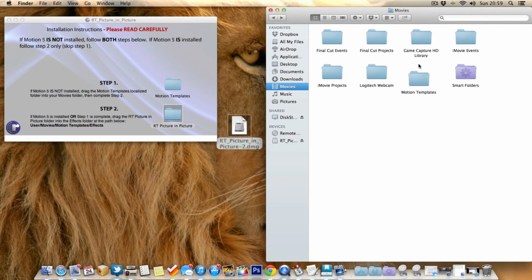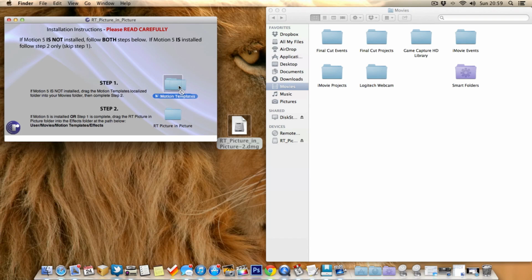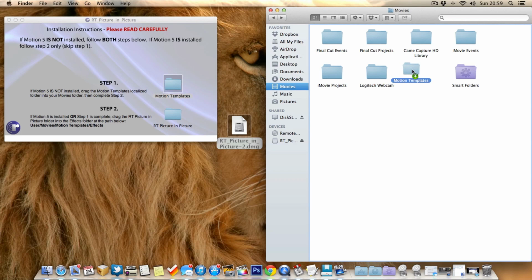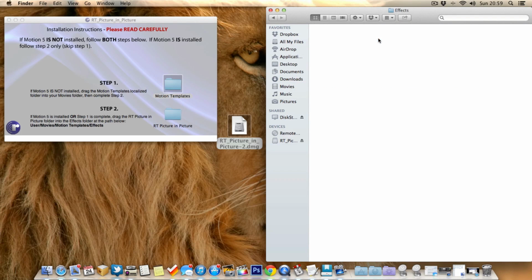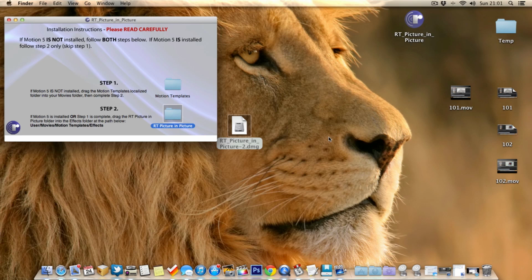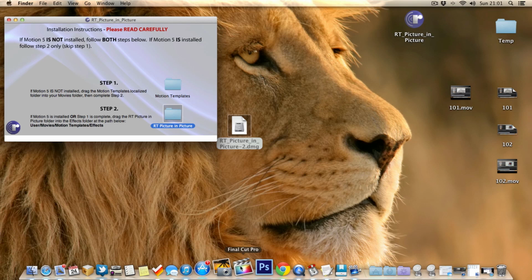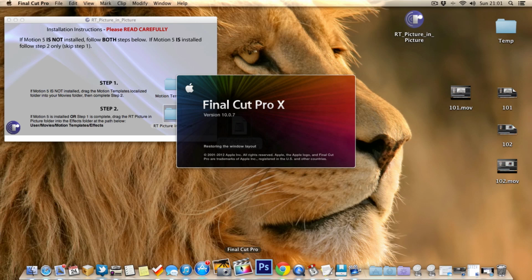If you haven't, for example, I'll just delete it, so I haven't got a motion templates folder. I will drag this one over, the motion templates folder, from here into my movies folder. Then I want to go into that, go to effects, and again drag over this RT picture-in-picture folder into the effects, like so. So now if you open up Final Cut Pro 10, if you've already got it open, you may need to relaunch it.